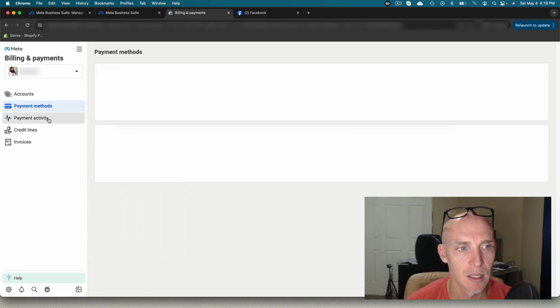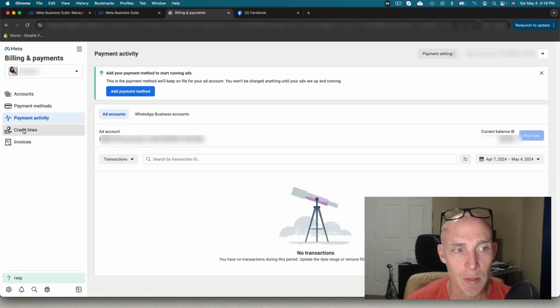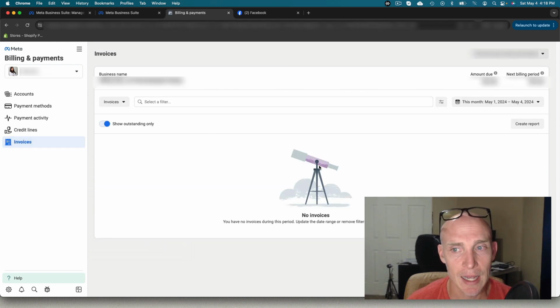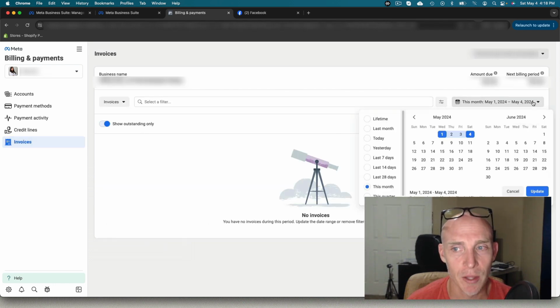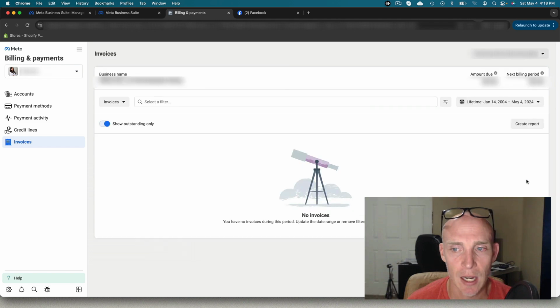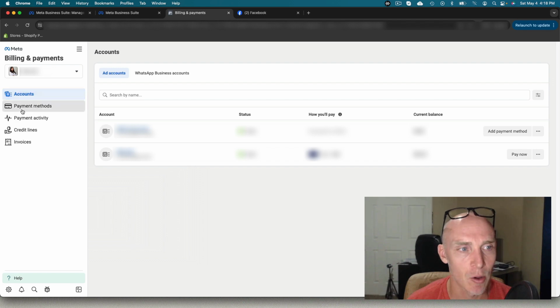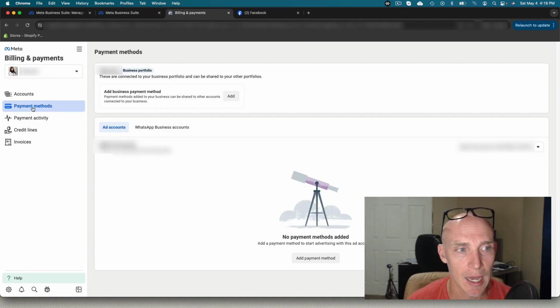So you go into accounts, but this is also where you can look at spending money, your current balance, payment methods, payment activity, any credit lines, and invoices from the last weeks or months or this month. You can do lifetime on it. And this account, I don't have much running on it. It's just to show you guys how to set up a Facebook ad account.